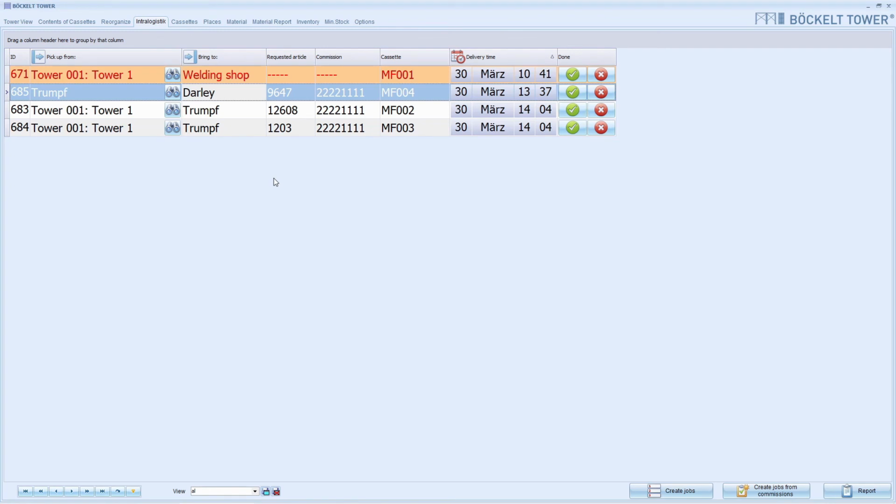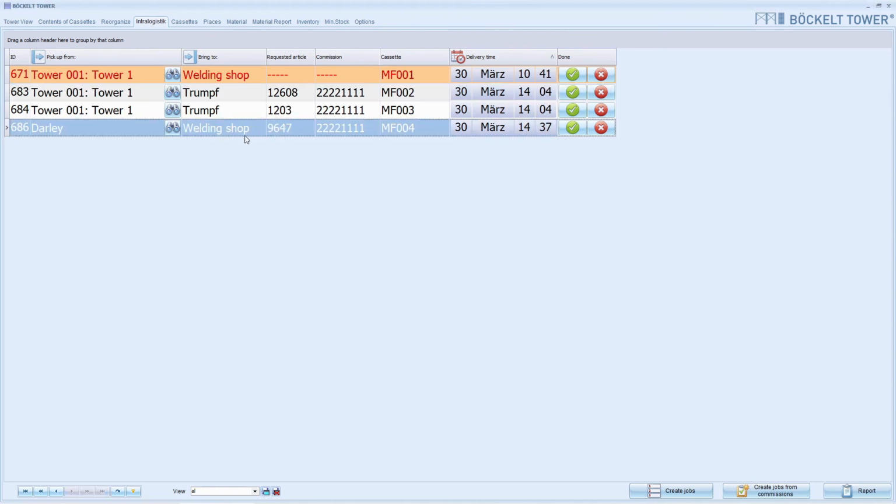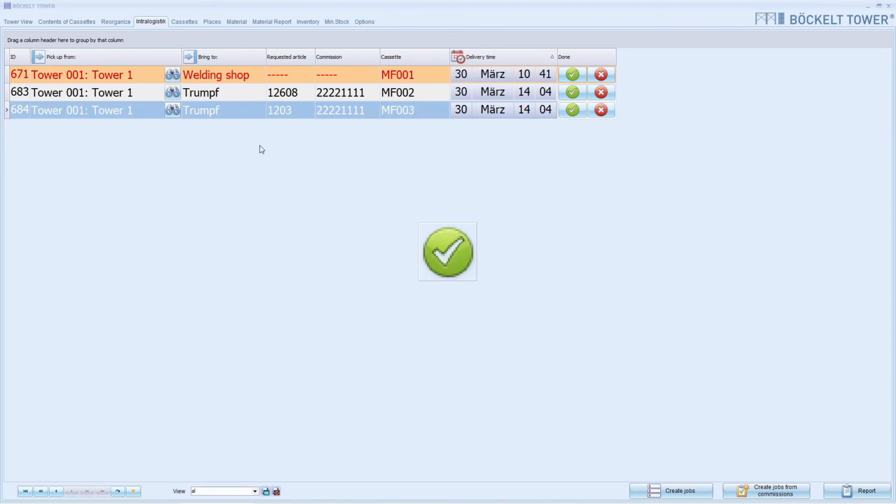Back in the Intralogistics tab, we see the new job for cassette MF004. This cassette is to be brought to the dolly. If we acknowledge this job, the next job appears immediately. This cassette is to be picked up by the dolly an hour later and taken to the welding shop. If we acknowledge this job, the next one appears immediately until all queued jobs have been completed. This is particularly interesting if the cassette has to be temporarily stored somewhere because it cannot reach its destination directly.